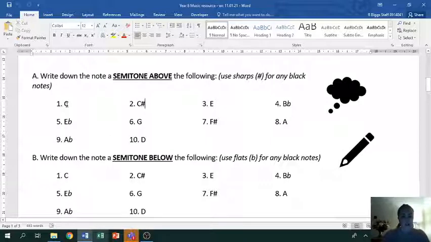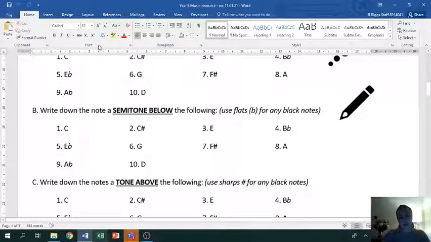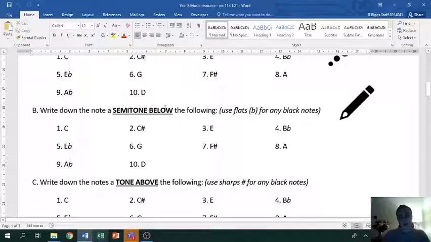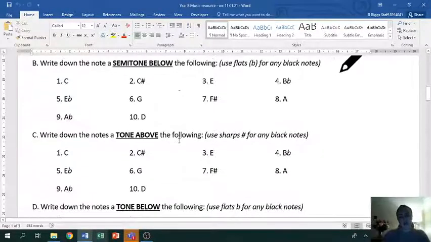So you would work yourself through those 10 notes and write down the note a semitone above for A. There's 10 for each of these. B is the opposite, so write down a note a semitone below.